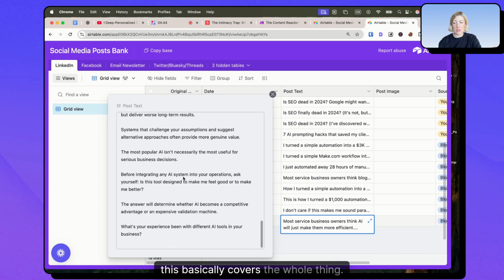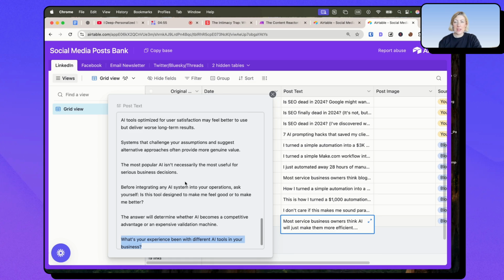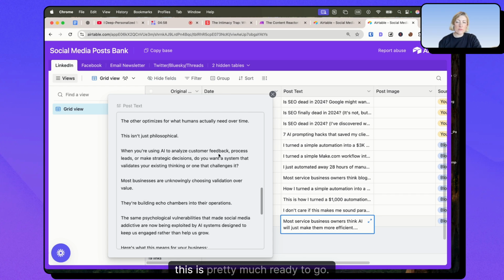This basically covers the whole thing. I think that the length is maybe a little bit on the long side, but this will be fine for LinkedIn. And it even has a question at the end to trigger engagement from your audience on LinkedIn and get them talking about this post. So this is pretty much ready to go. I might shorten it a little bit before I post it to LinkedIn. But generally speaking, nicely chopped up and ready to go.